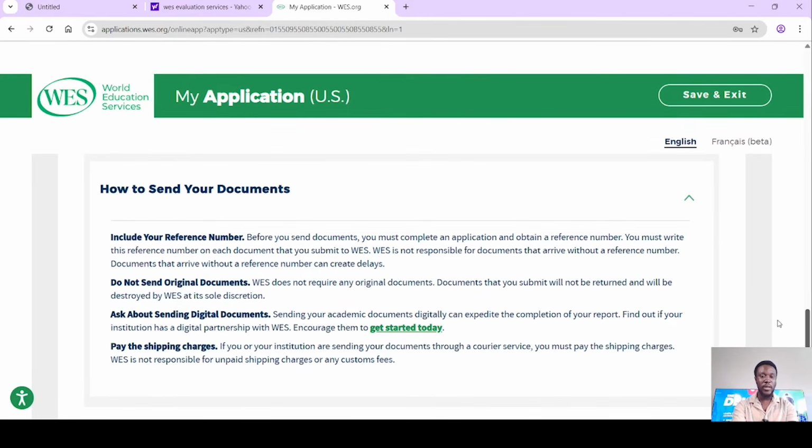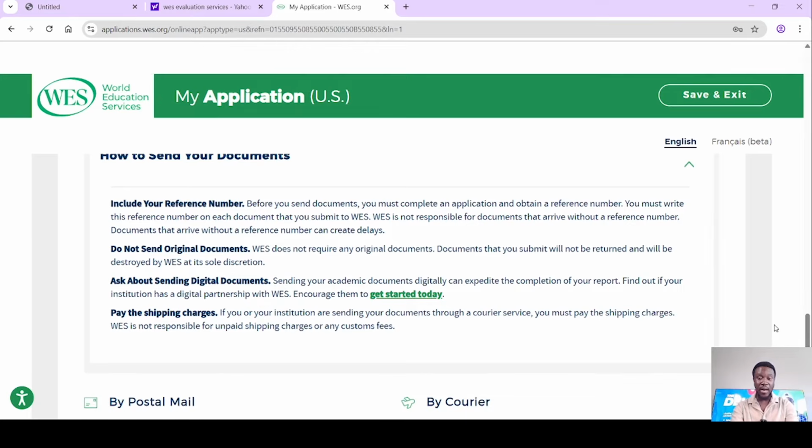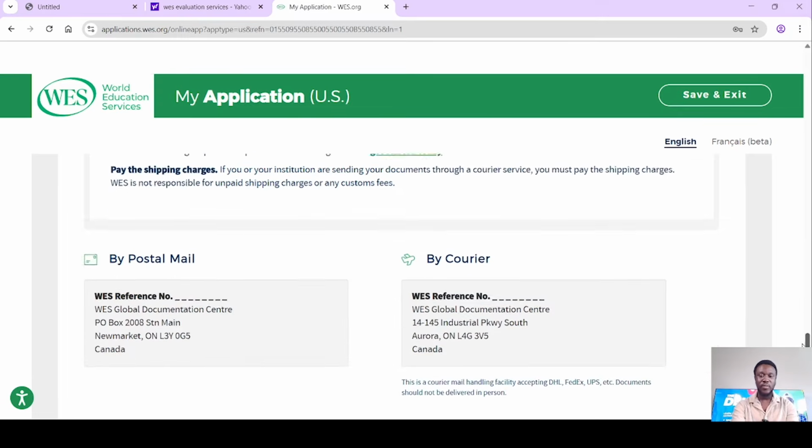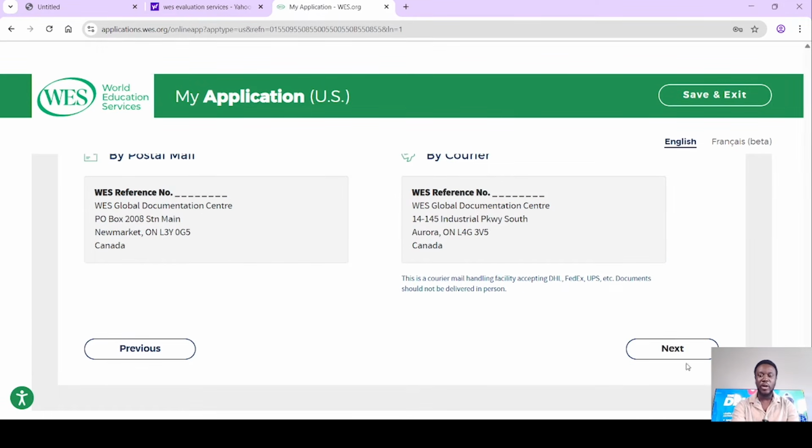So they say how to send your documents. You include your reference number. Do not send original documents. Ask about sending digital documents. You pay the shipping charges. So let's continue. I'm going to click on Next.